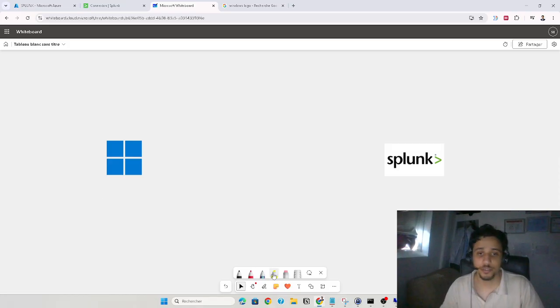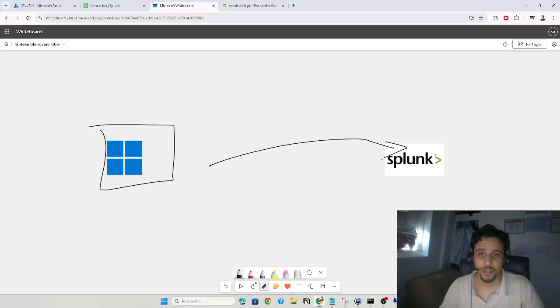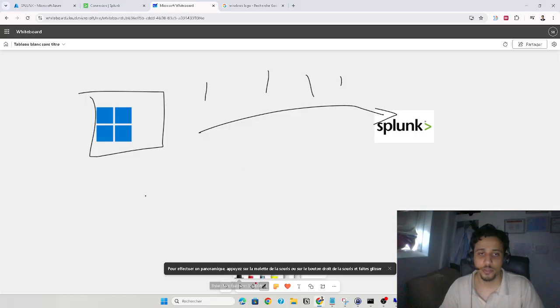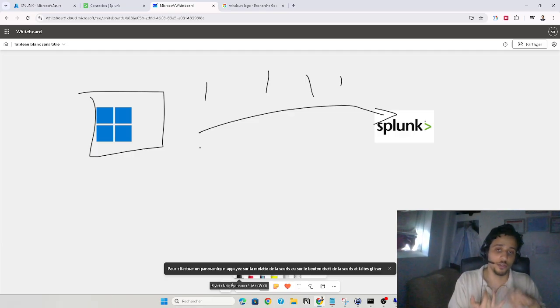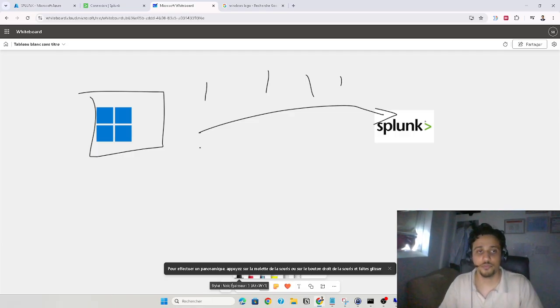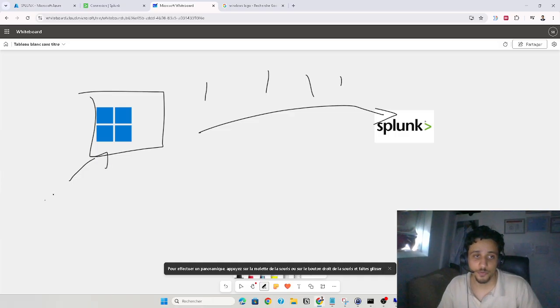So let's get started. To ingest logs from Windows to Splunk, we have to do 2 to 3 steps. Like I told you in the last episode, to ingest logs from any endpoint to Splunk, we need either the universal forwarder or the heavy forwarder. And for this episode, we're gonna choose the universal forwarder.